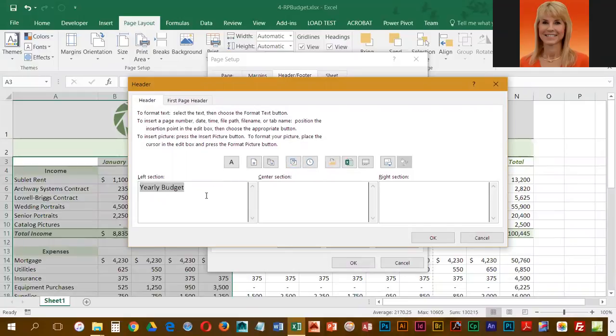And for the first page, what we want is, for subsequent pages, I should say. Let's click on first page here. For the first page, on the right-hand side, we want the page number. Okay, and that is all we want on that first page. So we're going to click OK.